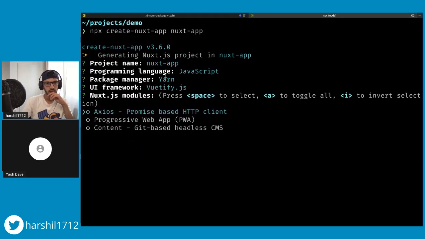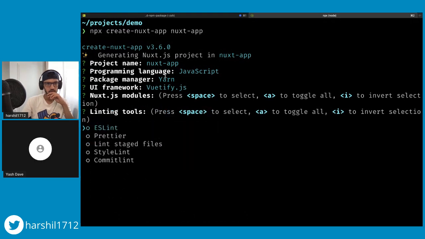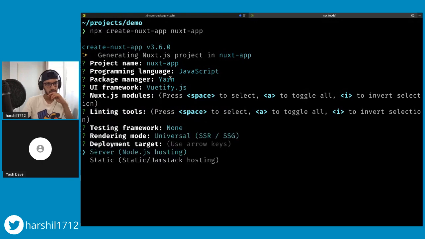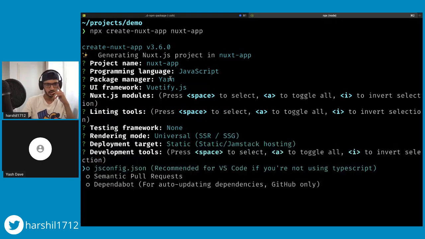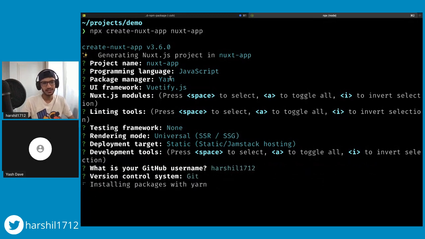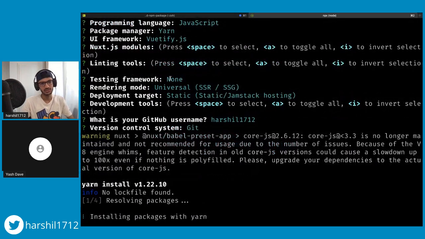It gives you nice options and things. The create next app is very intuitive. Let's do this. Testing framework none. Static site stack. Wow, they have a ton of options. But then it makes sense to have this many options in such a project, right?